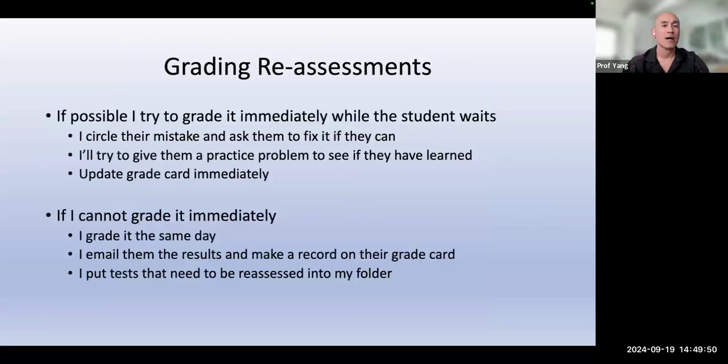So I had to address this earlier, but when I grade the reassessments, okay, first of all, many people are thinking, my gosh, this is a lot of grading. It's up to 4 times the grading of a normal class. And this is true, no doubt. So how do I manage all of this?